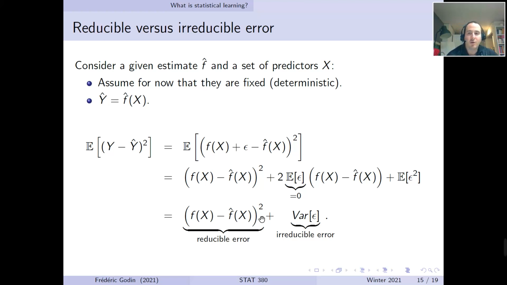Conversely, if you want better predictions, what you should try to achieve is an estimate of the function f, characterizing the relationship between your predictors and your response variable, that is close to the true function f. So when you try to obtain smaller errors, you're trying to shrink the reducible error part by coming up with better models, better estimation, etc.